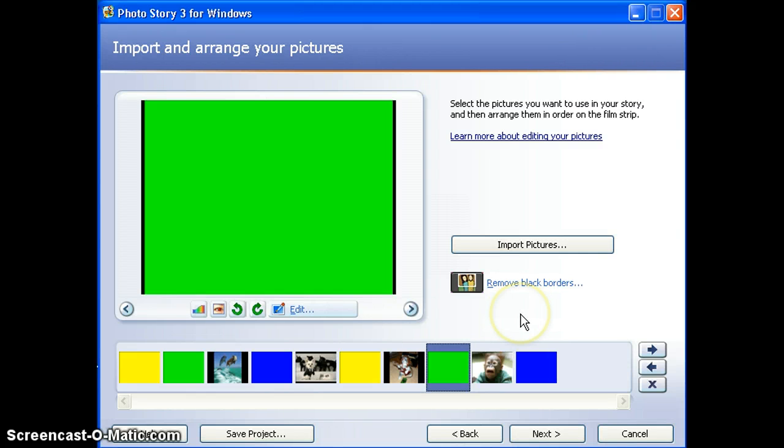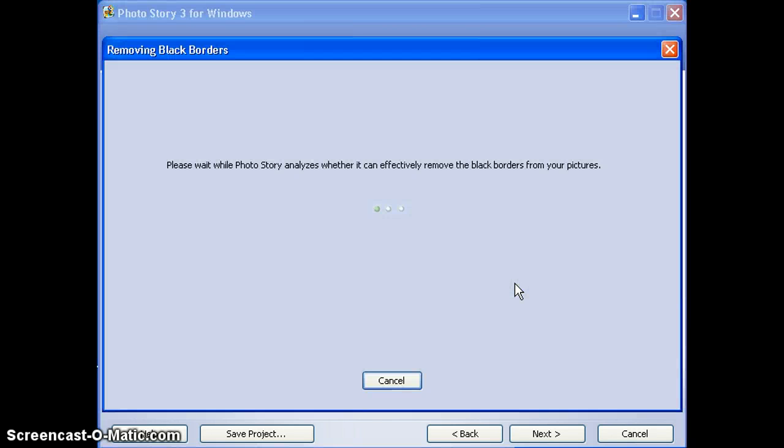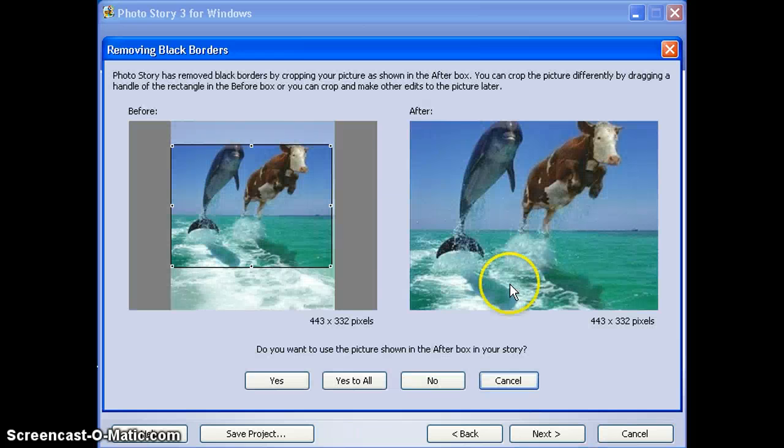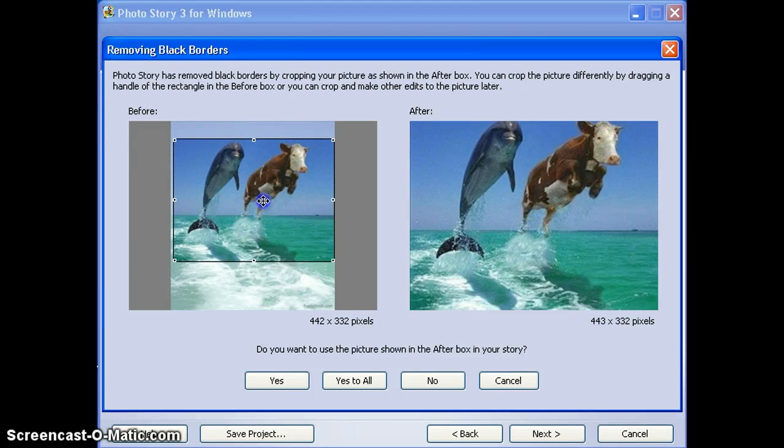Last thing you might want to do on this step of your project, there are some different buttons you can play around with here, but removing black borders on your pictures is a good idea. So I'm going to click on Remove Black Borders just to show you how that works. It's going to pull up your first picture, and you can see here's the picture, and it has these two black borders on either side, which kind of take away from the picture. So you can play with this window and move it around.